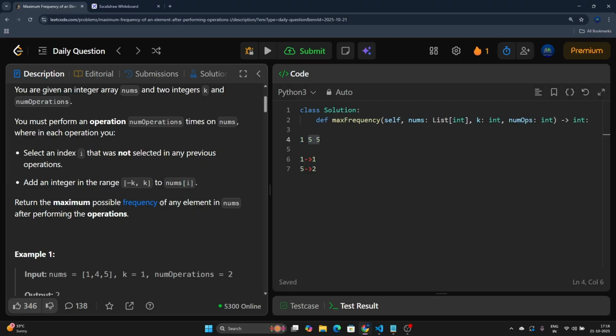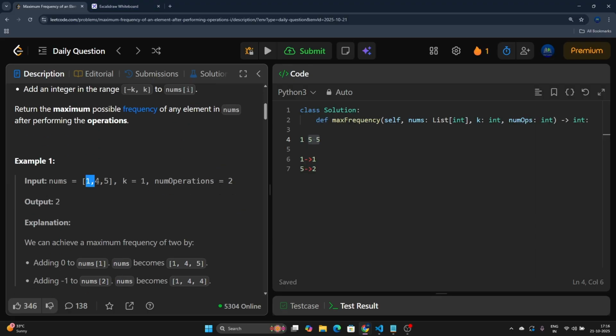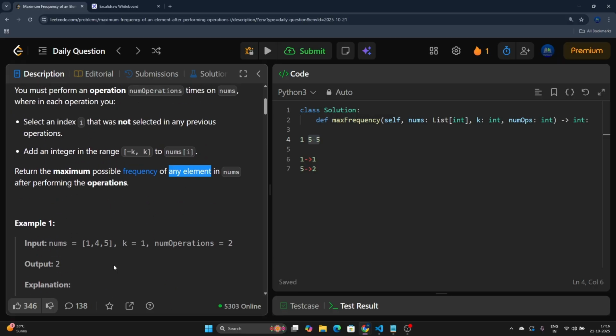any element. Now, what is this any element? The simple thing to understand is if your elements are 1, 4, and 5, then the any element can be within the range of the maximum element plus k.